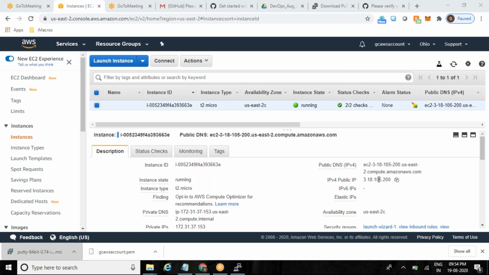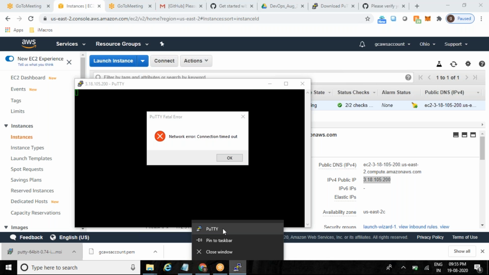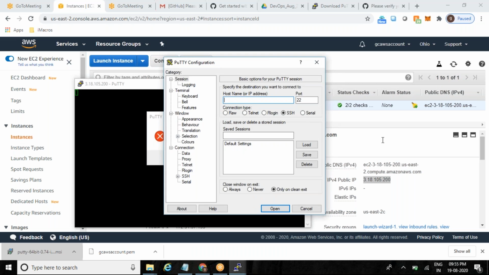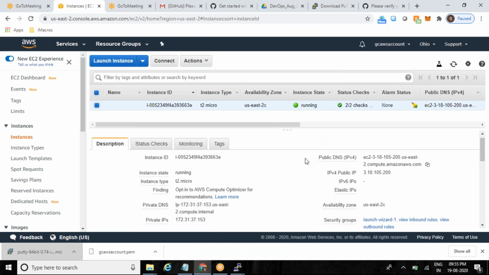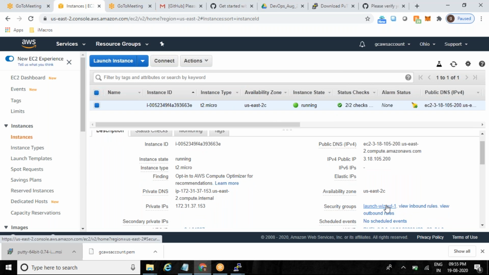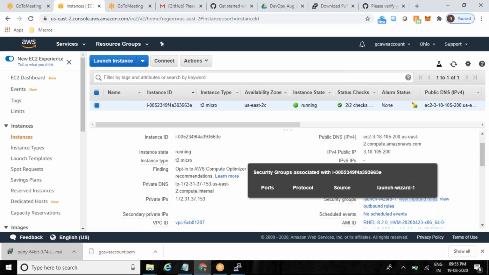Okay, so this is the IP, right? You're able to see, right? Yes. Now try to log in. So this is the IP. Correct. Copied. Okay, go to the security groups. Just leave it. Go there, the security groups. You can see security groups. View inbound rules. Just click.